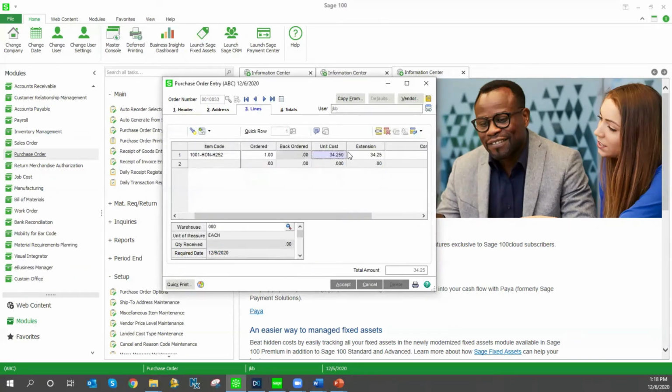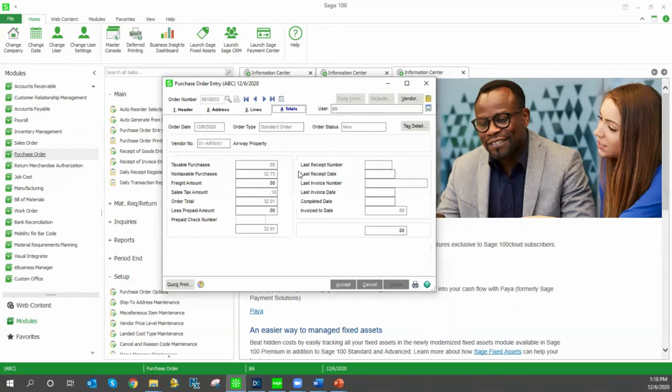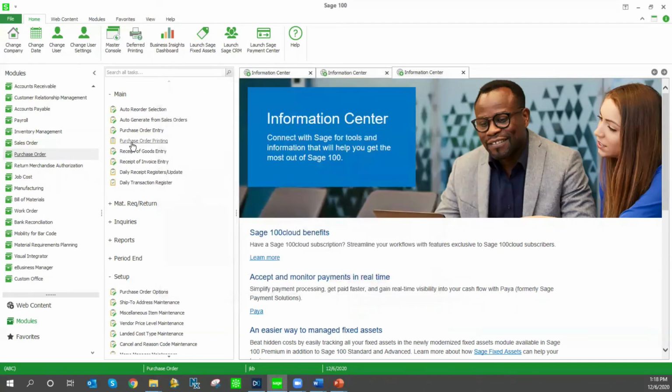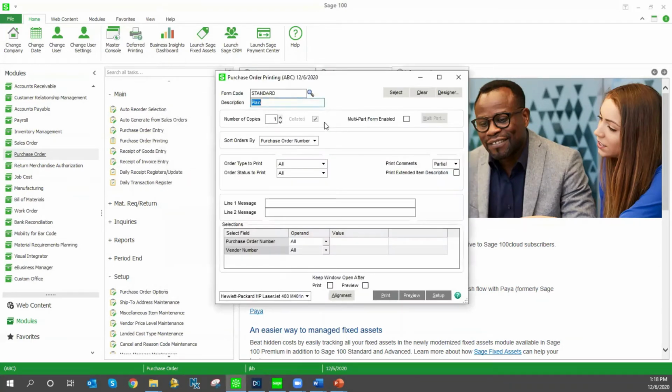One thing to note here is that some fields are available for you to change and some are not. The ones that are not available to change are going to be grayed out. Our totals tab gives us a recap of what's happening on the order, and we can add an estimated freight here as well. After creating our purchase order, we can go ahead and print.